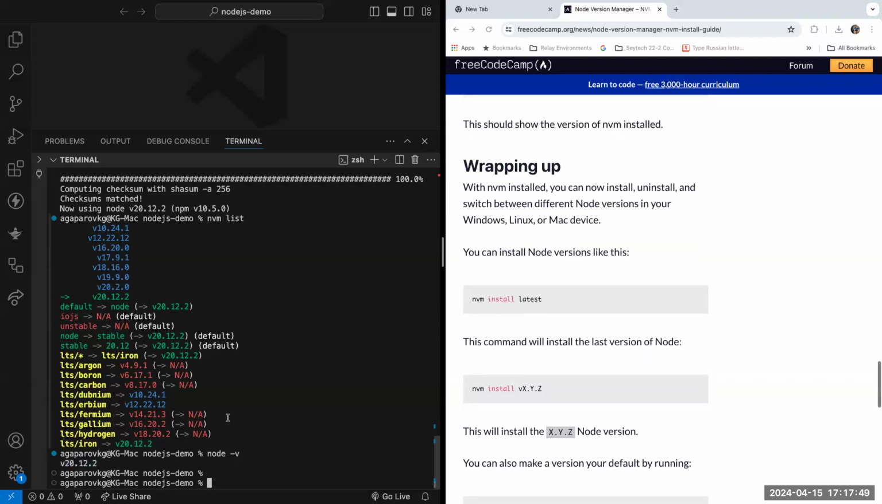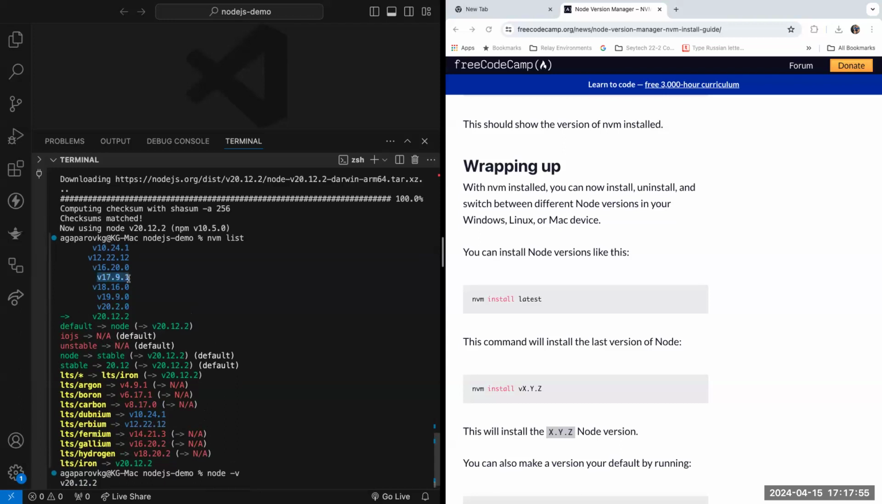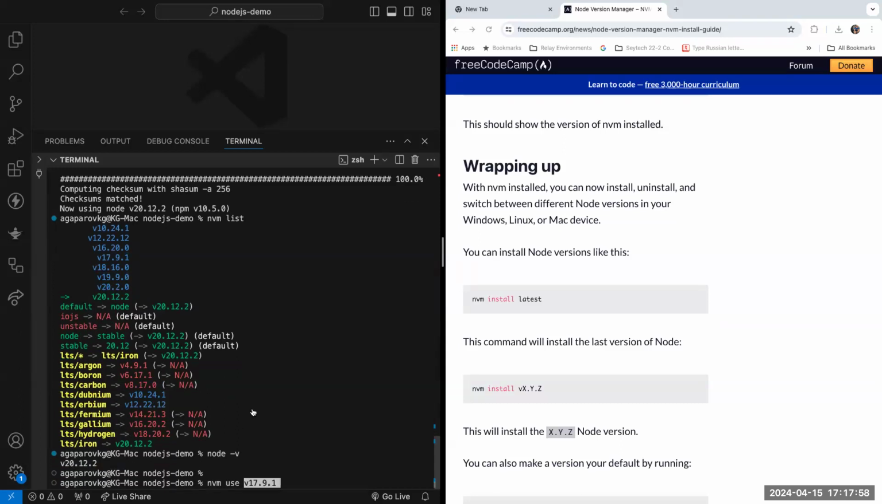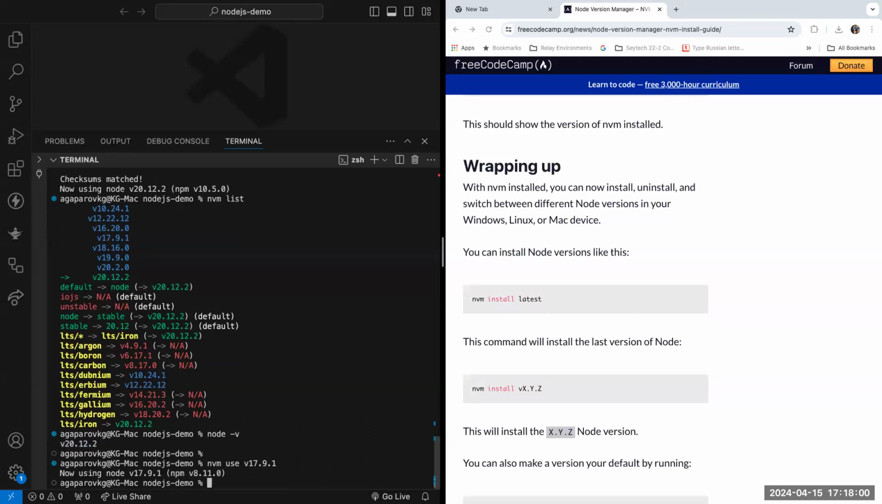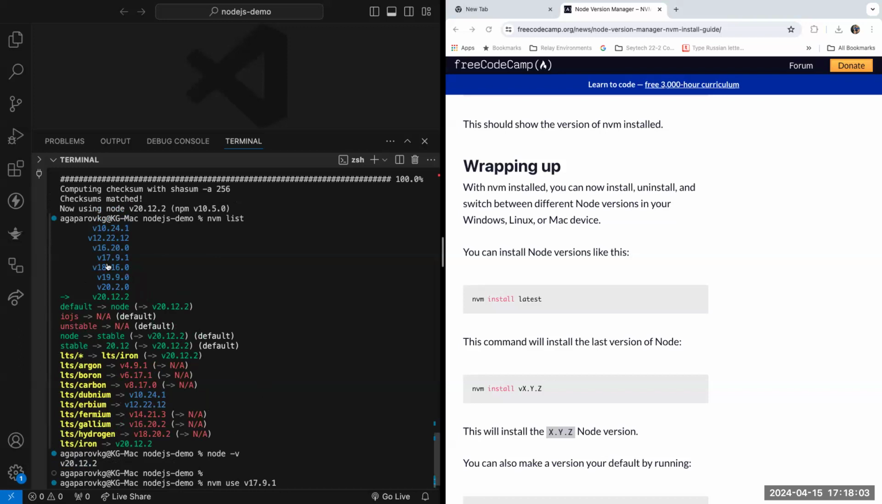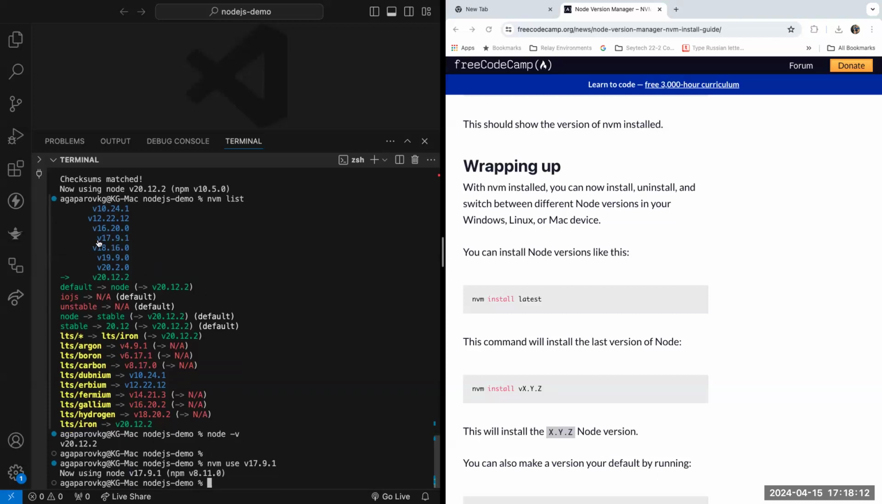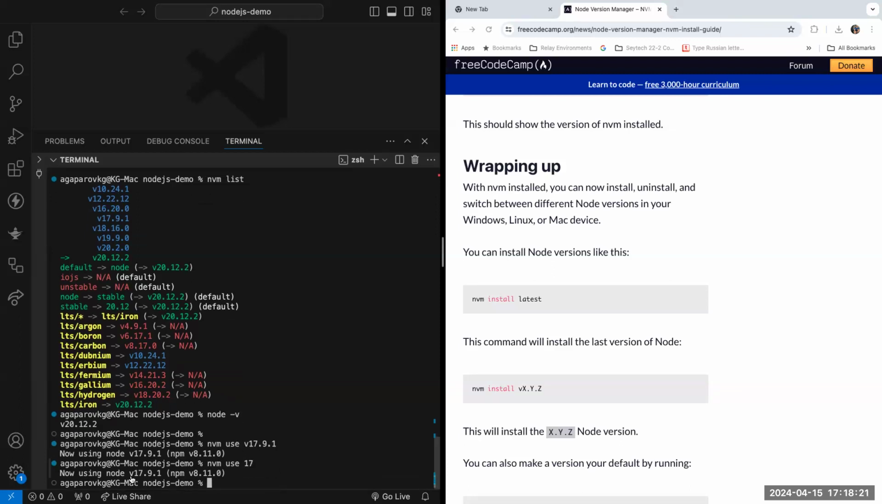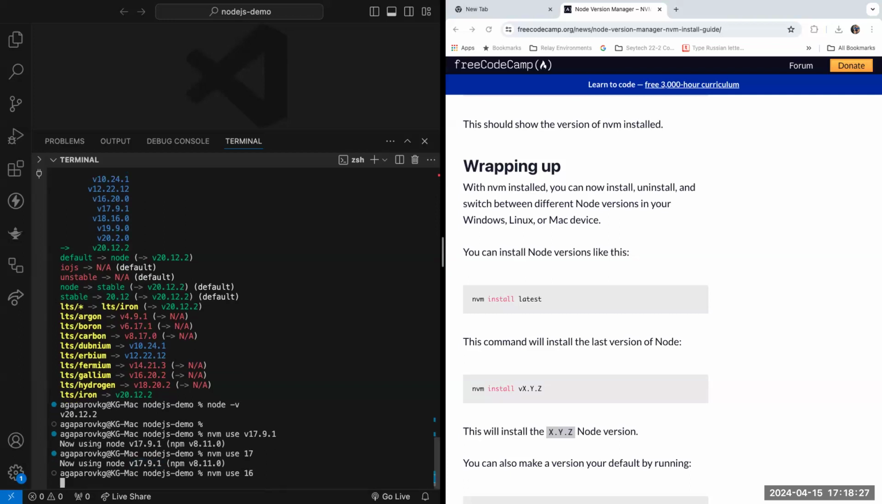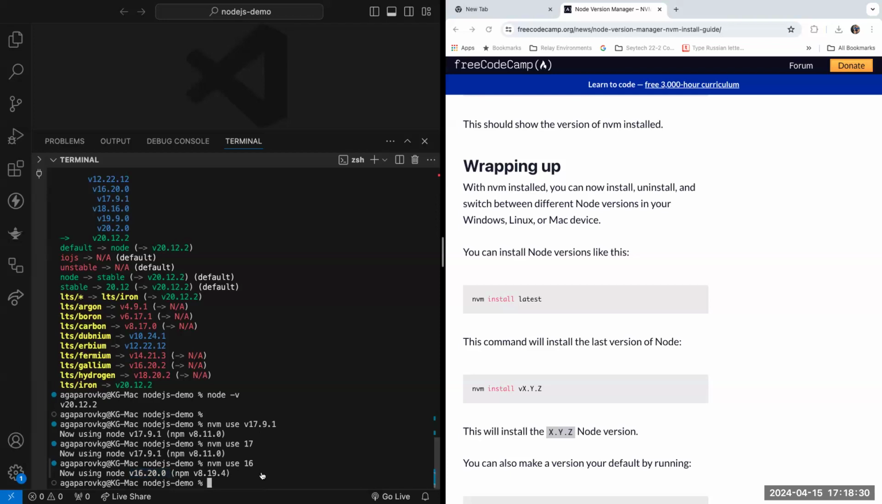If I would like to switch, I can say nvm use, for instance, and write a specific version like this. Now you might have different versions starting from 17, let's say 17.8.2, not 17.9.1. If you have different versions of 17, you can also just do 17 instead of typing the whole thing, and it will use the version that you have installed on your computer. You can also switch back to 16 like this. Now it's using 16.20.0.